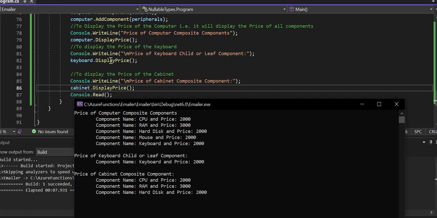When I called computer dot display price, price of computer composite components. Can you see? It contains a component name CPU, it contains RAM, it contains hard disk, mouse, keyboard, because it's the entire system. It's a whole composite, basically the whole object. Now price of keyboard, child or leaf component. See, the component name is keyboard and its price is 2000.